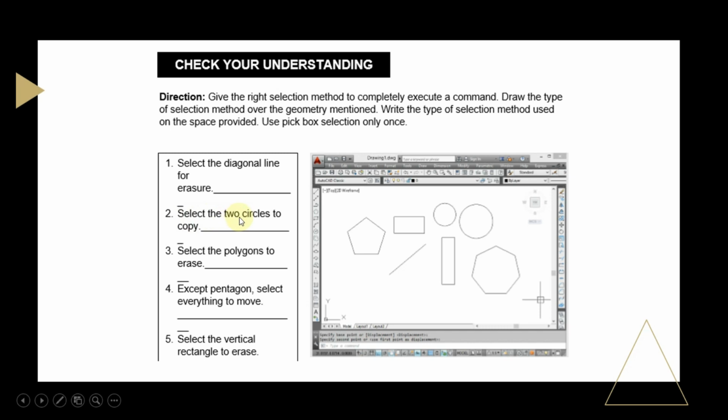Halimbawa dito, select two circles to copy. Okay. So, yung pick command uli yun. So, nasan yung two circle? O, anong pick command ang gagamitin mo para mapili natin yung dalawang box na yan? Okay. Select polygons to erase. O, alin yung mga polygons na i-erase natin? Ito, saka ito. So, malayo sila sa isa't isa. Anong pick command ang gagamitin natin para mabura natin itong ano ba to?